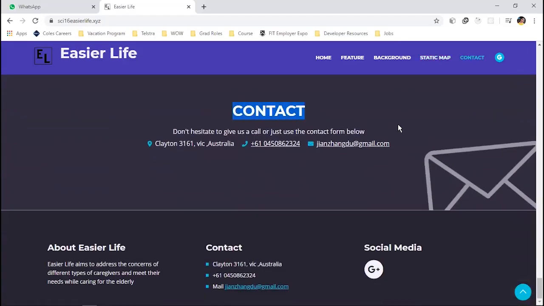And then you need to remove contact us and put FAQs instead. I told you to put FAQs. We don't need social media as well because it is navigating back to SCI 16. We don't need this. Don't put contact here. Put the links instead. About: Easier Life aims to address the concerns. Full stop.